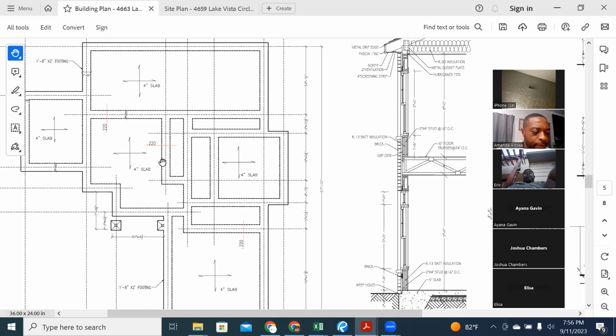Go ahead. Hey, Al, is there a difference in the concrete between the slab and the wall, or is it the same type of mixture? All right, good question. In this case, it's the same kind of mixture. When you call the concrete company, they're going to ask you a few things.